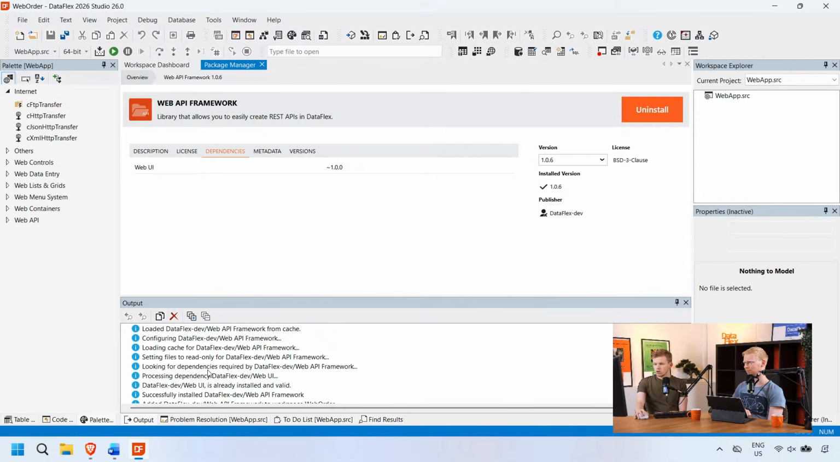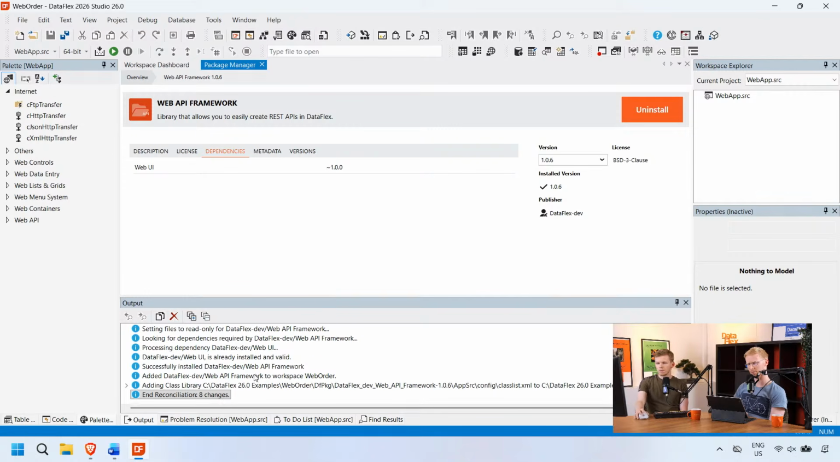And now it's going to tell me processing dependency DataFlex web UI. In this case, we're in web order. We already had that package installed, but if you did not have that package already, it's going to also install that from the package manager to make sure that your workspace has all the libraries it needs to actually use that specific library that you press install on. So it will install those dependencies for you.